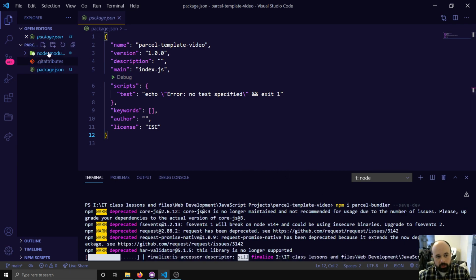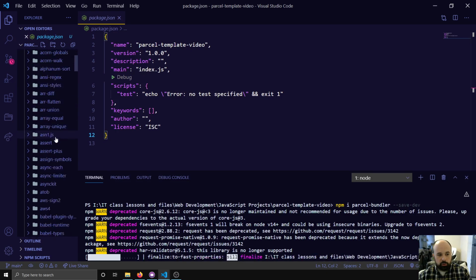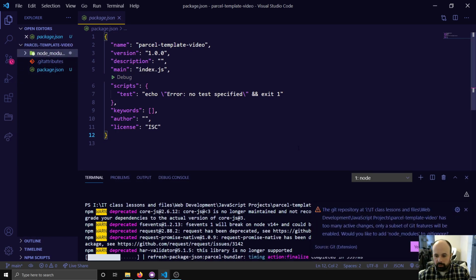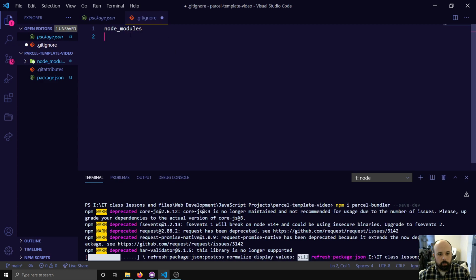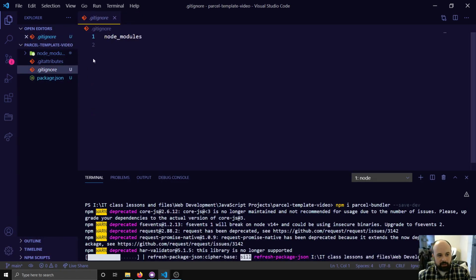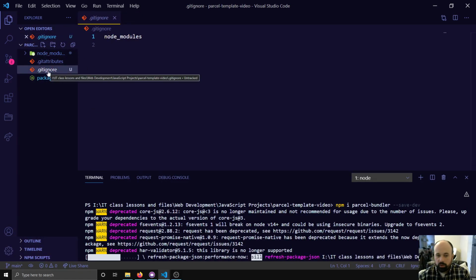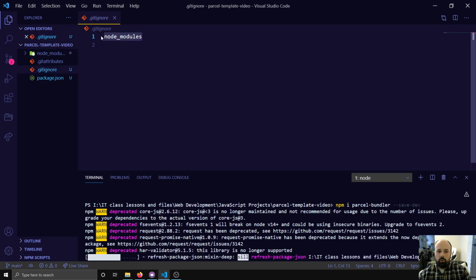If you see here, we've created a node_modules folder. This is a huge folder with a lot of subfolders in it. If you see here, we're getting a little bit of an error, and it's asking us, would you like to add node_modules to .gitignore? I'm going to say yes, which is great. It automatically created a .gitignore for us, which is something we should have done ourselves. And it's going to add node_modules there.